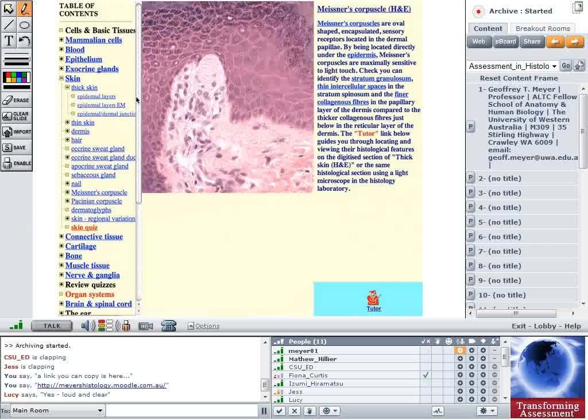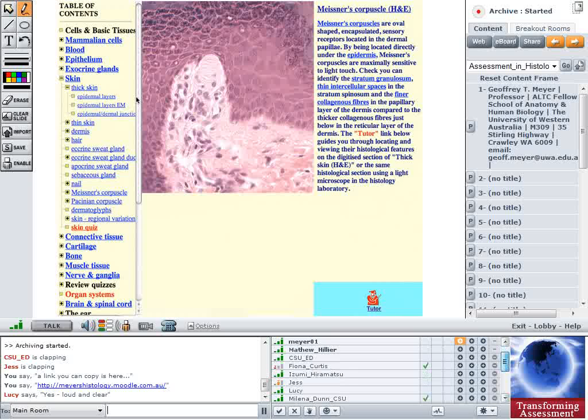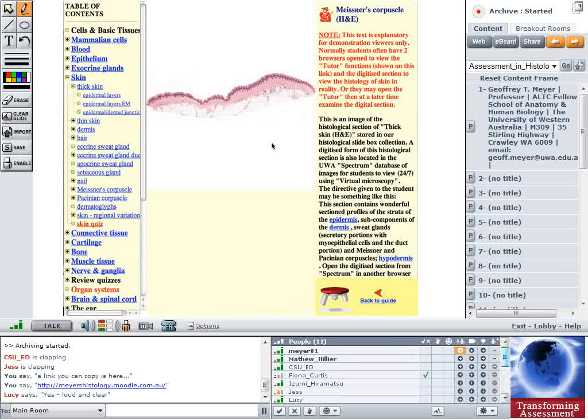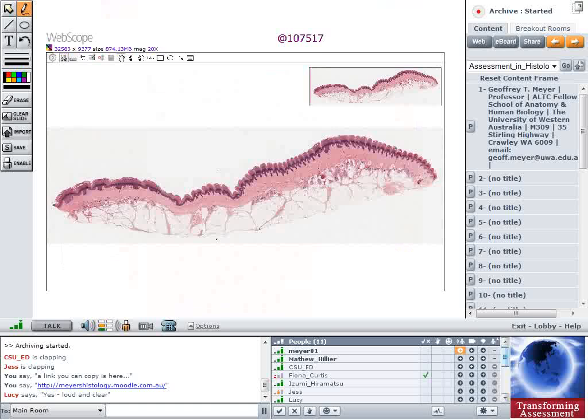Let's get back to this slide of the Meissner's corpuscle. This year, something else has changed, and that is that the student can now not only get still images of their slide, but they can also access the slide using virtual microscopy. Here is a web scope image of a histological section of skin.